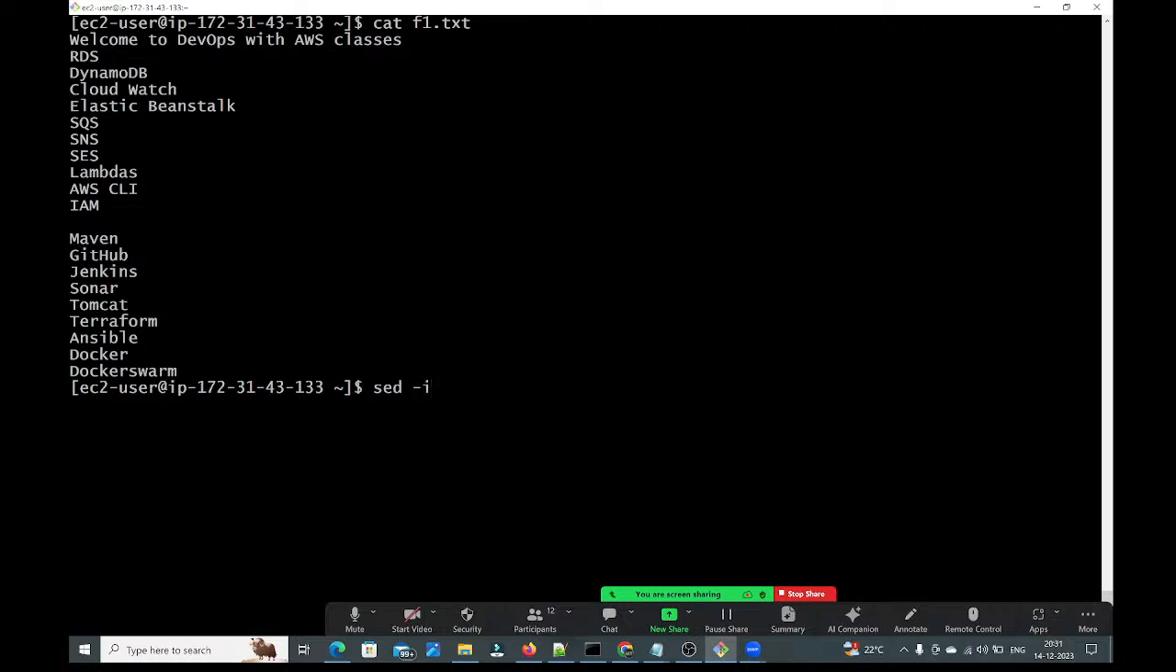See guys, sed command, -i. Which lines I want to delete? Second line, RDS. Delete second line, right? Semicolon. Next, which line I want to delete? Right, CloudWatch. Fourth line, 4D, semicolon. Next, which line? Sixth line, SQS, 6D, guys. Right, in f1.txt. Second line is RDS, fourth line is CloudWatch, sixth line is SQS. Enter.